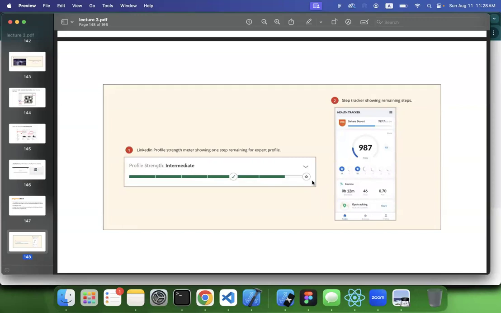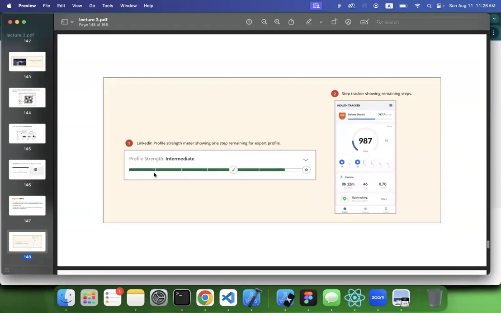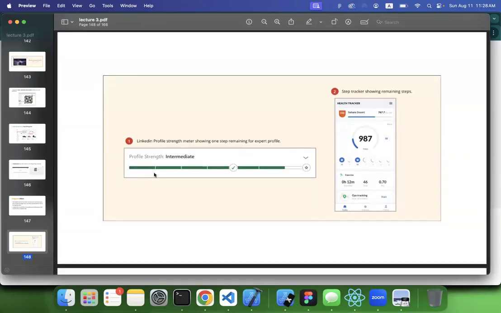For example, a LinkedIn profile strength meter shows one step remaining to expert profile. Whenever you log into your LinkedIn profile, they show you this progress bar. You can see it is not completed, so whenever you log in, you try to complete it and finish it, because they are prompting it over and over, and we remember that we haven't completed this and we have to complete this. That is how they're using it in the design.